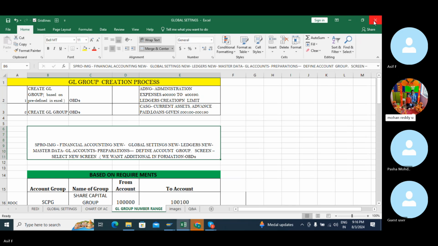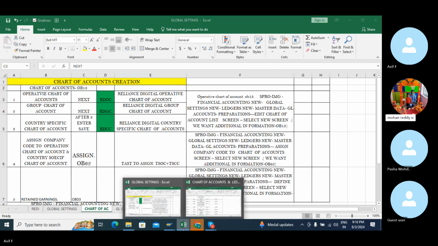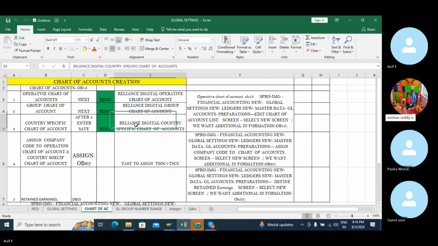Okay, let's go to the topic. You just open the chart of accounts sheet. Before doing the configuration, I'll explain some basic information regarding the GL account chart of accounts. Chart of accounts may be divided into three types: operative chart of accounts, group chart of accounts, and country chart of accounts. Why we use these three types, I'll explain.